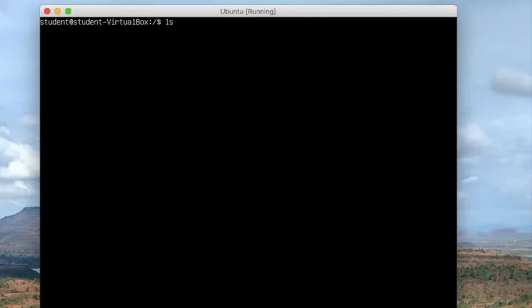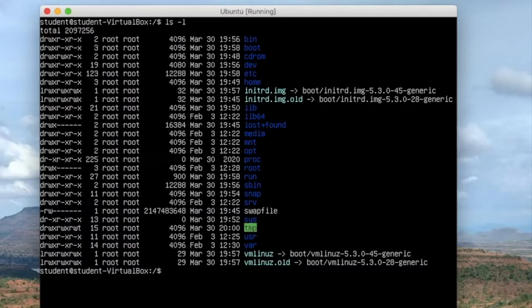Another command is ls -l. It will show you the details of all files, like the permissions, whether it's a directory or a file, and the permissions like read, write, execute, who the owner is, which group owns the file, and the size of the file.